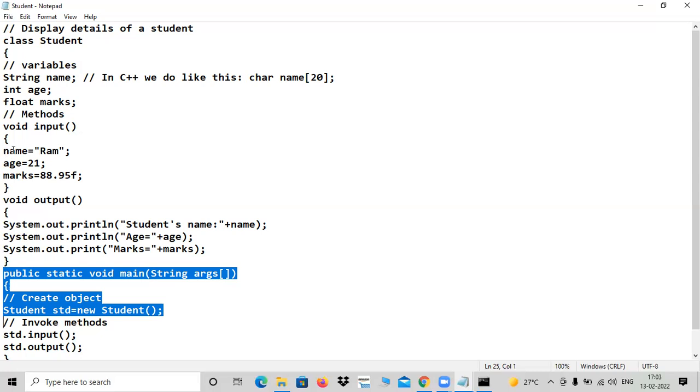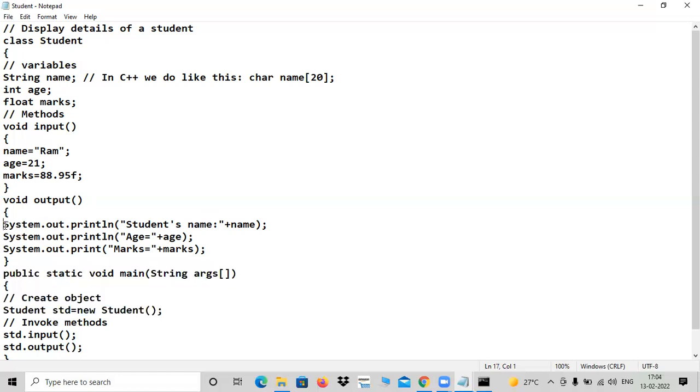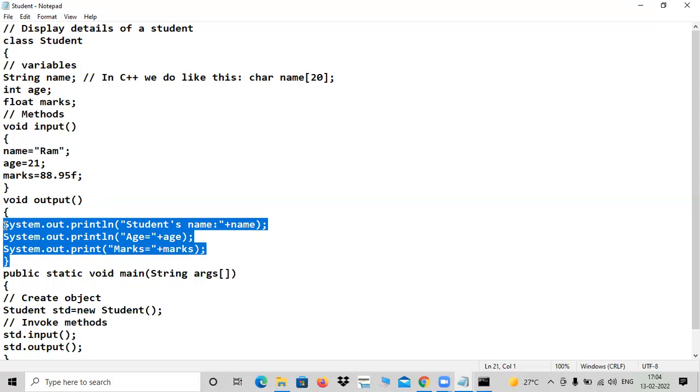In that, I have assigned name with Ram, age with 21, marks with so and so. And then std dot output. Control transfers to the output definition. Output is also non-static, so object dot output. So this code will be executed. Got it?